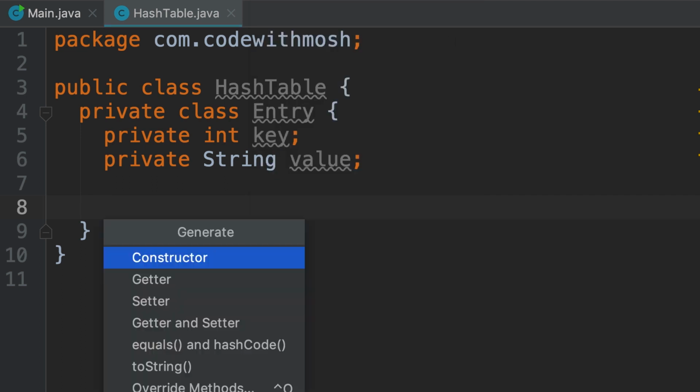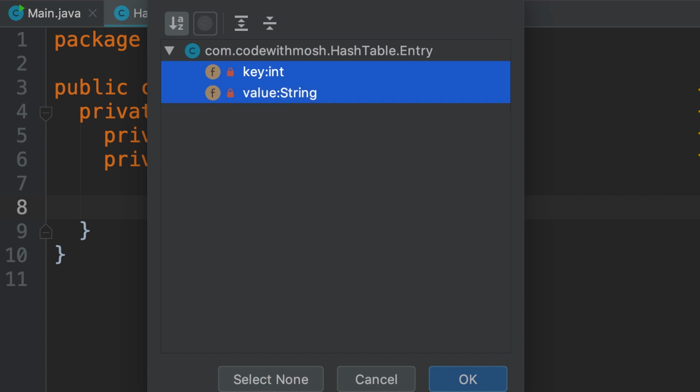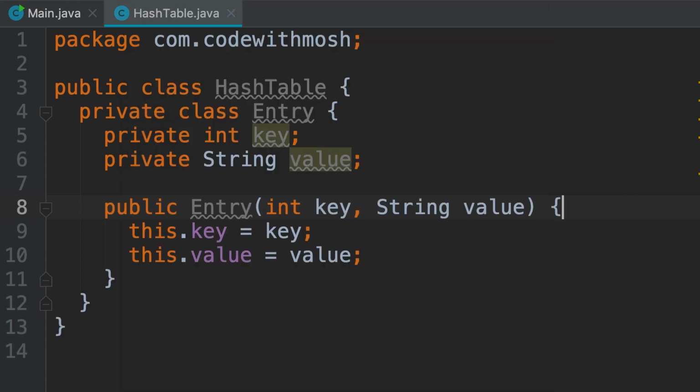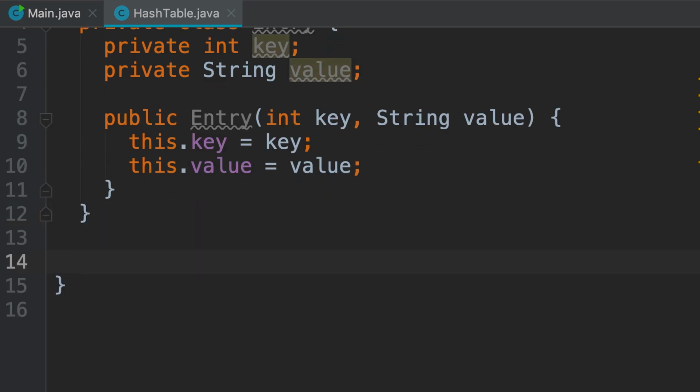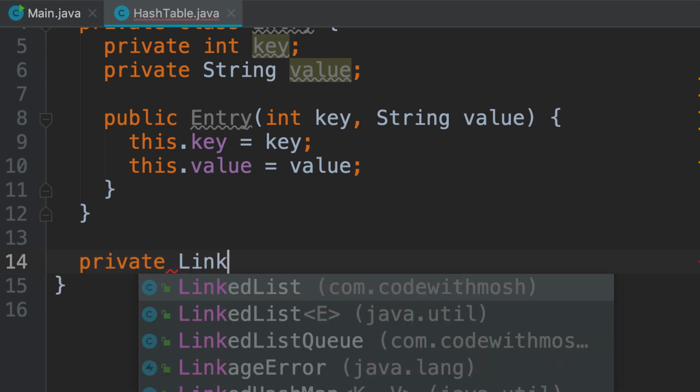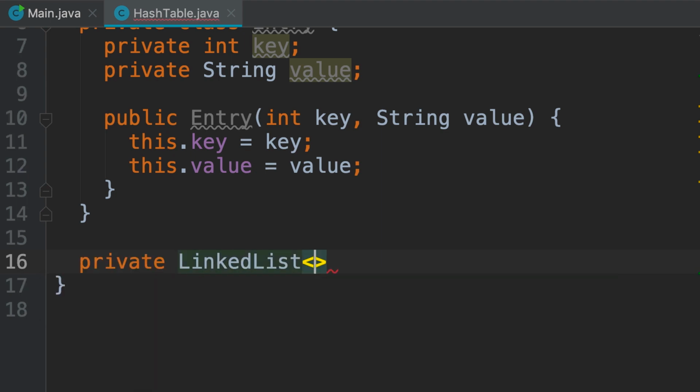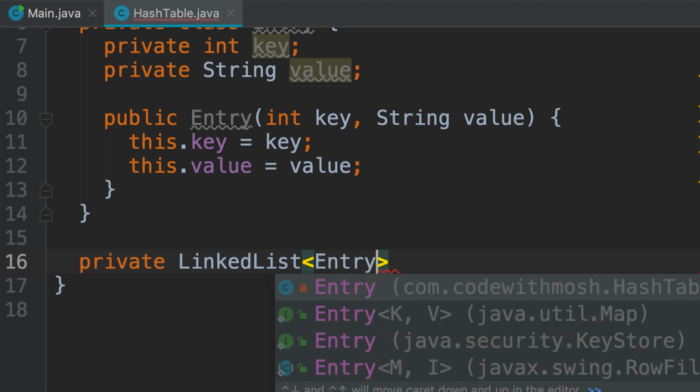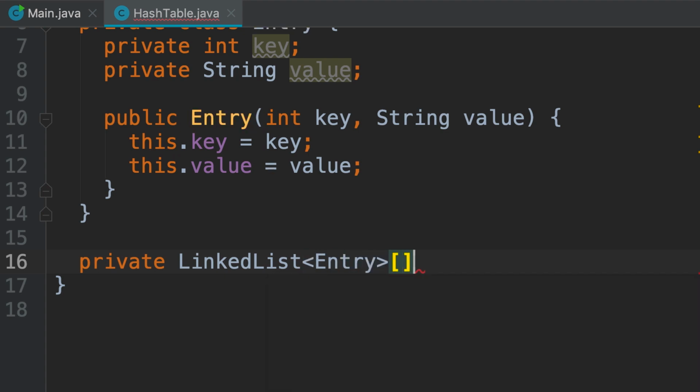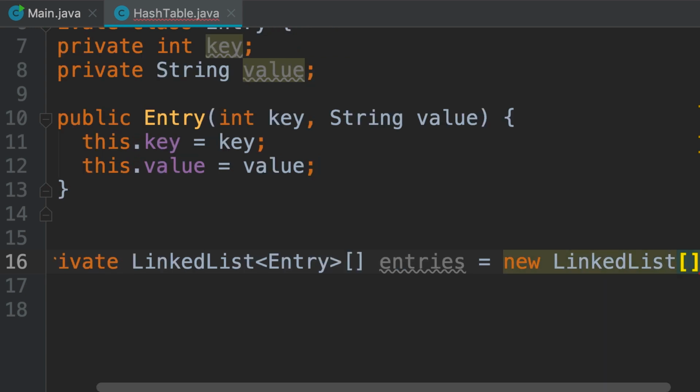If we press this, we see the generate command palette. Here we select constructor. Now we select both our fields and hit OK. There you go. We have a constructor to initialize these fields. Beautiful. Now we need an array of linked lists. So private linked list, let's import it. We set the generic parameter to entry, and here we need an array of linked lists, not just one linked list, right? We call this array entries and initialize it like this: new linked list array.